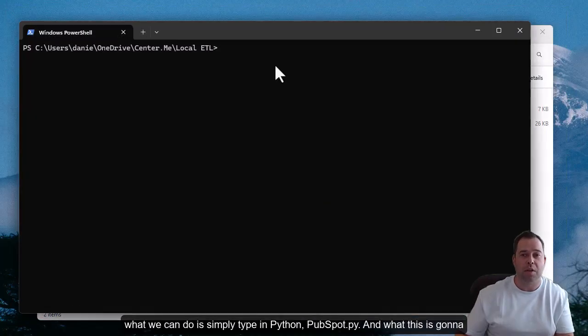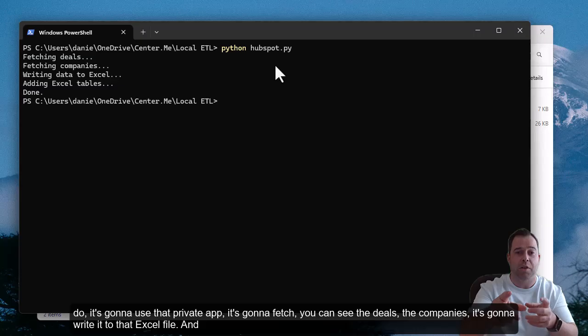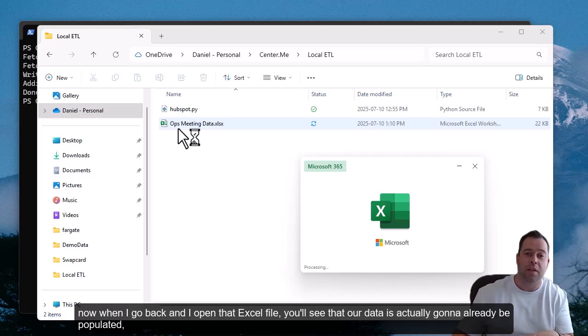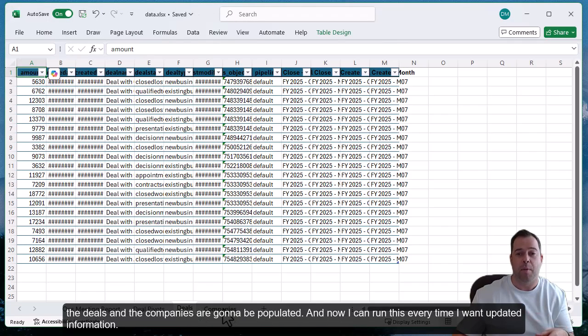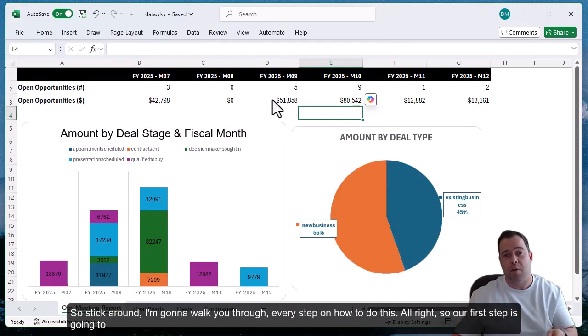So from here, what we can do is simply type in python hubspot.py, and what this is going to do, it's going to use that private app. It's going to fetch, you can see the deals, the companies, it's going to write it to that Excel file. And now when I go back and I open that Excel file, you'll see that our data is actually going to already be populated. The deals and the companies are going to be populated. And now I can run this every time I want updated information. So stick around, I'm going to walk you through every step on how to do this.